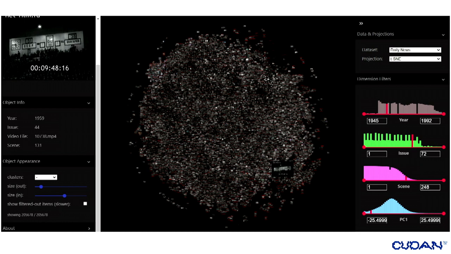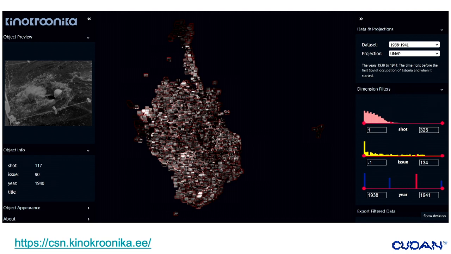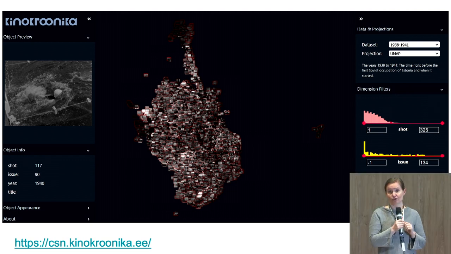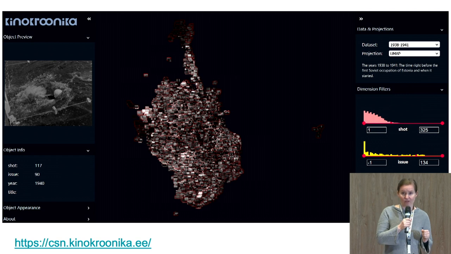I have this on my laptop as well. So if you want to play around with this, just come to me and I will show it to you. But here is also another online version. This is based on Estonian newsreels, or fractions of Estonian newsreel data. So you can go to this website and explore this as well.